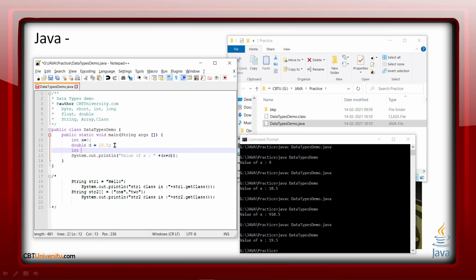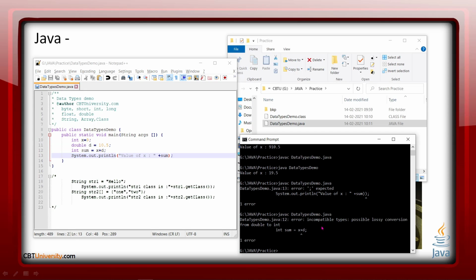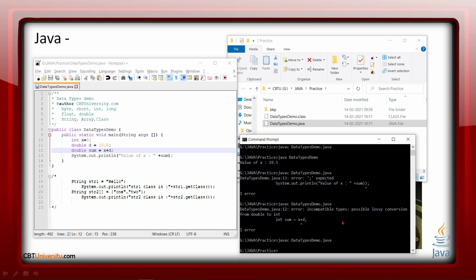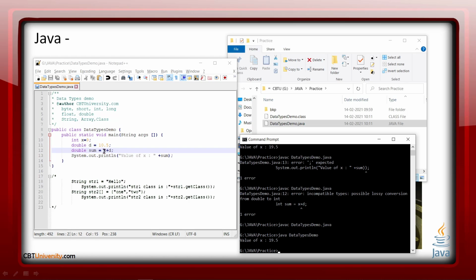So let us say sum is x plus d. Let us see if it will take. Let us print that sum here. It gives an error of incompatible type. Here it's an integer plus double. It cannot return integer. So let us make it double and see if it works. Yes. Here we have not used any casting to convert integer to double. That's an auto conversion.